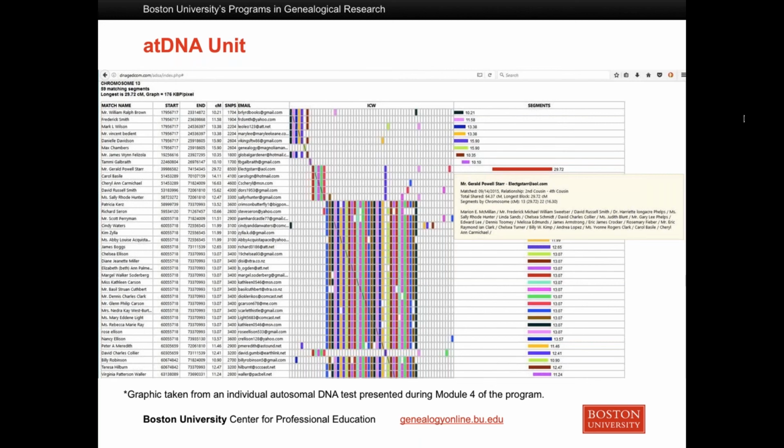The final unit in forensic genealogy is devoted to photo identification, and I'll say a little bit more about that later. Next slide, please.